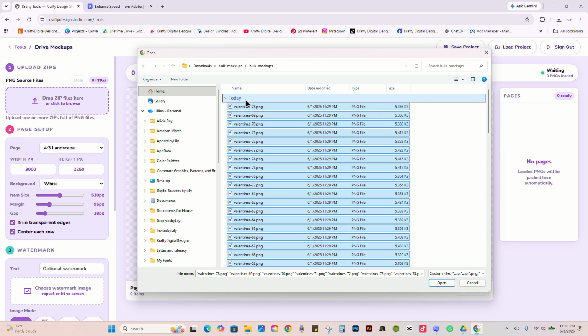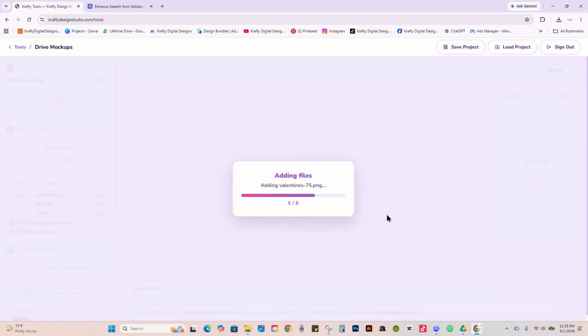So I know a lot of you guys maybe have a lot of different design variations. So you want to show the design variations and then you also want to show them on a t-shirt mockup. So this is a great way if you're doing that in bulk. So I'm going to go ahead and pull all of these in. Now this is pulling in about 78 files.